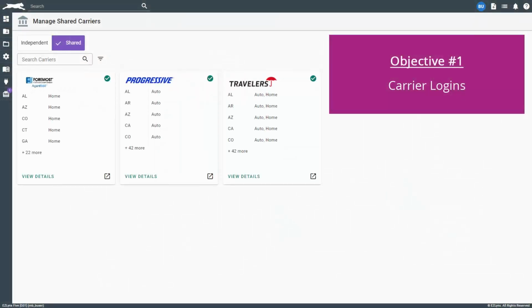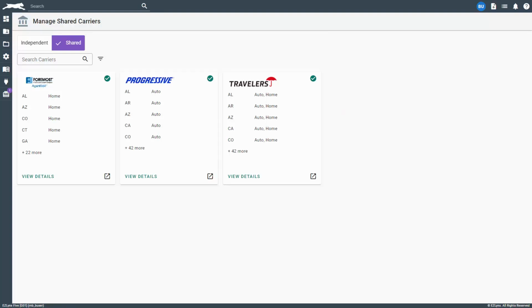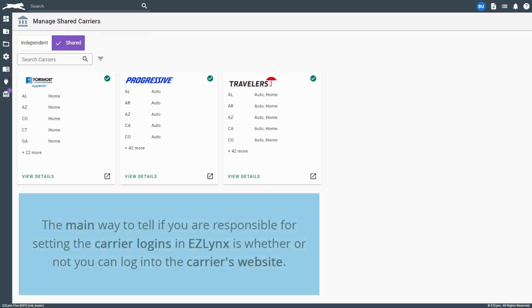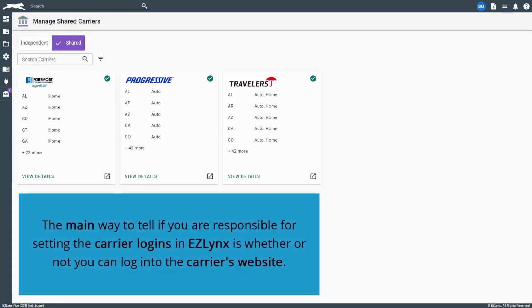First, to receive quotes in EZLynx, carrier logins must be set. Depending on how you are granted access to your carriers, will determine if you must set the logins yourself or if they will be set for you. The main way to tell if you are responsible for setting the carrier logins in EZLynx is whether or not you can log into the carrier's website.